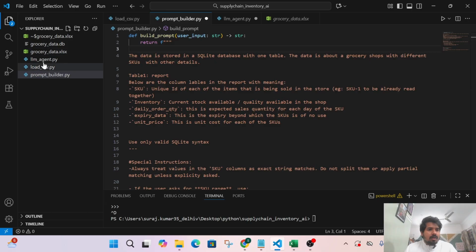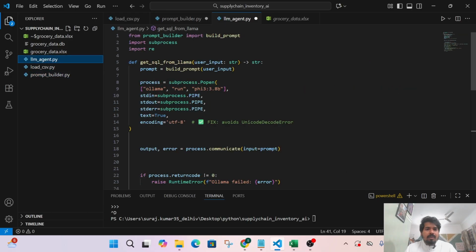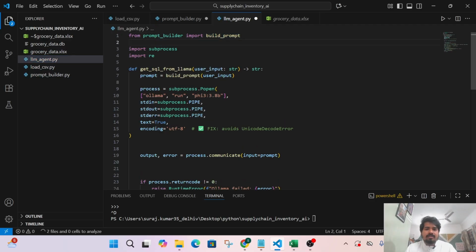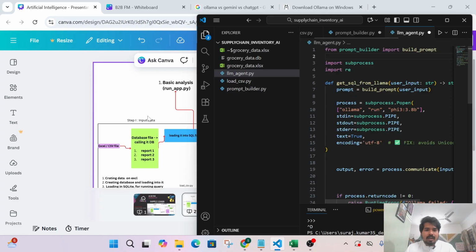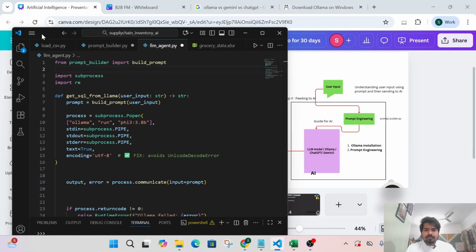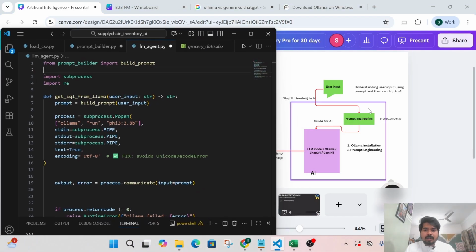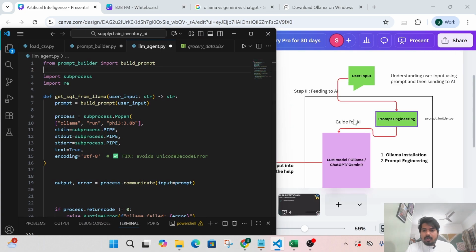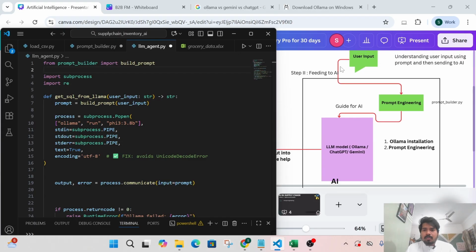Now moving to the llm_agent.py file. What we are going to do in this file, I'll tell you from the flowchart that we have. So this is what we have on the AI side. We told them that as the user gives an input, it is moved to the prompt engineering, and from the prompt engineering along with user input, it is fed to the AI. So what we will do here is import whatever we have in the prompt engineering into this AI file. This is the AI file, this is the pictorial view, and these are the codes for the AI.